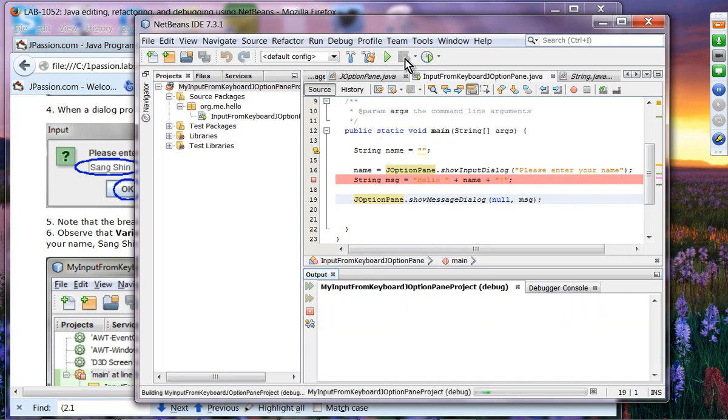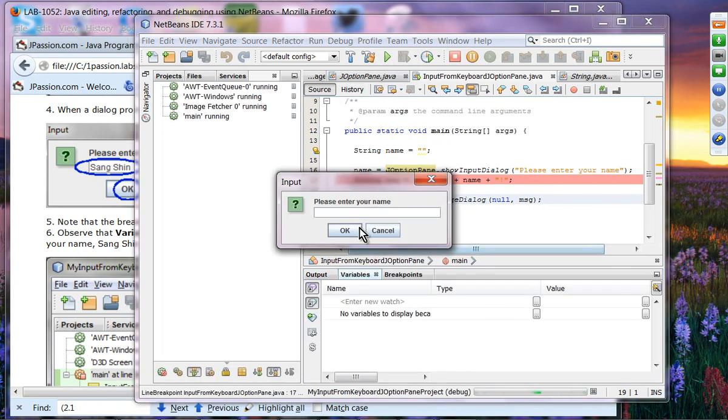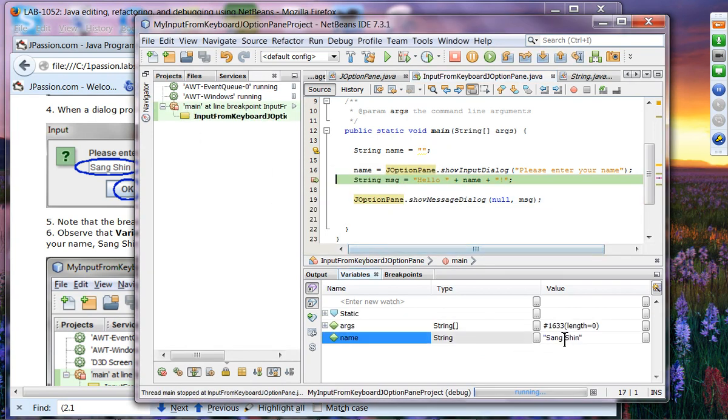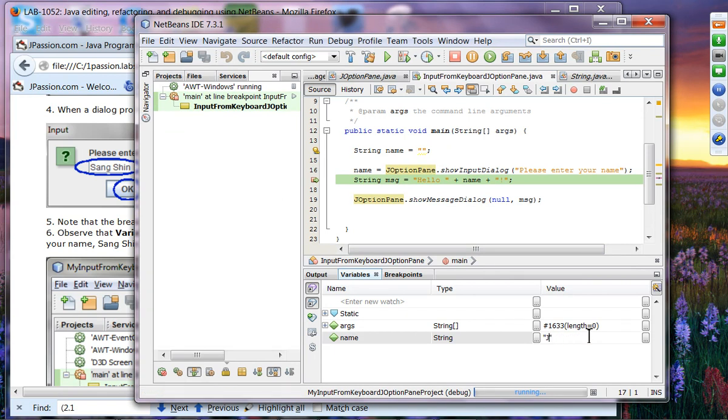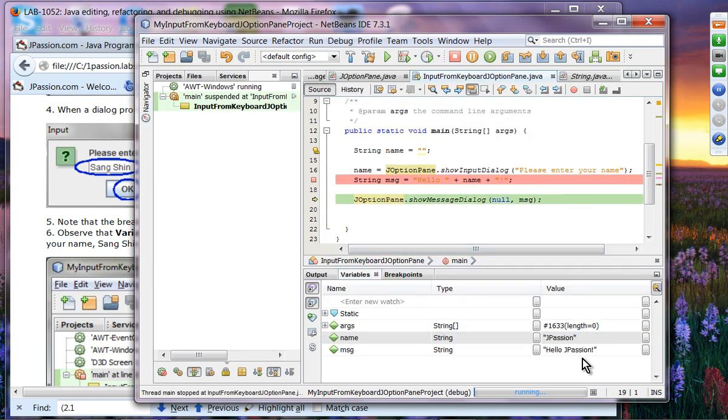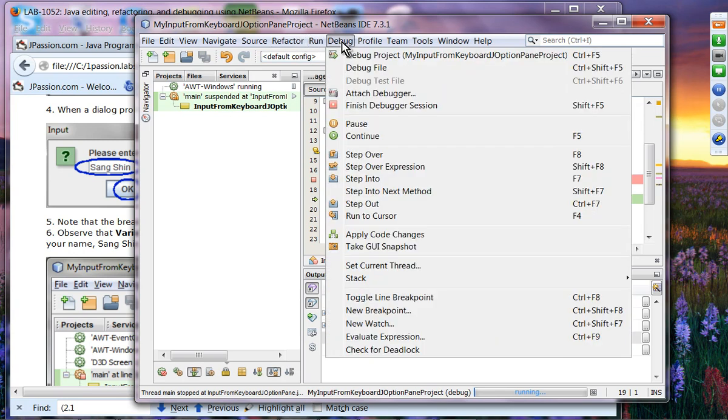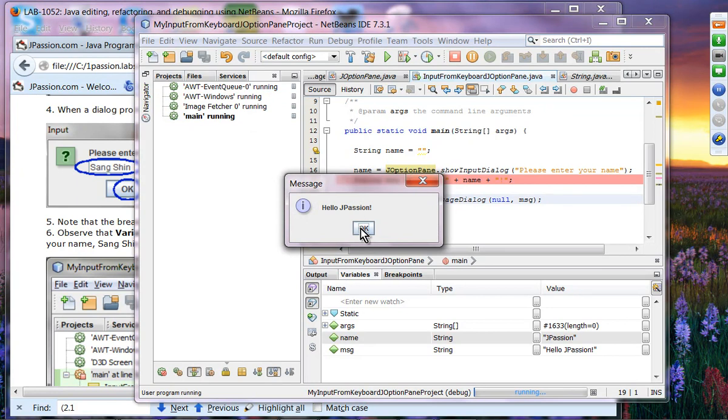So we'll debug again. I'm going to say Sang Shin again here, and we're going to change it to JPassion. You want to make sure to press the enter key. Now if I do step over, which is F8, you can see it's been changed. If I continue, F5, you can see it has been changed.